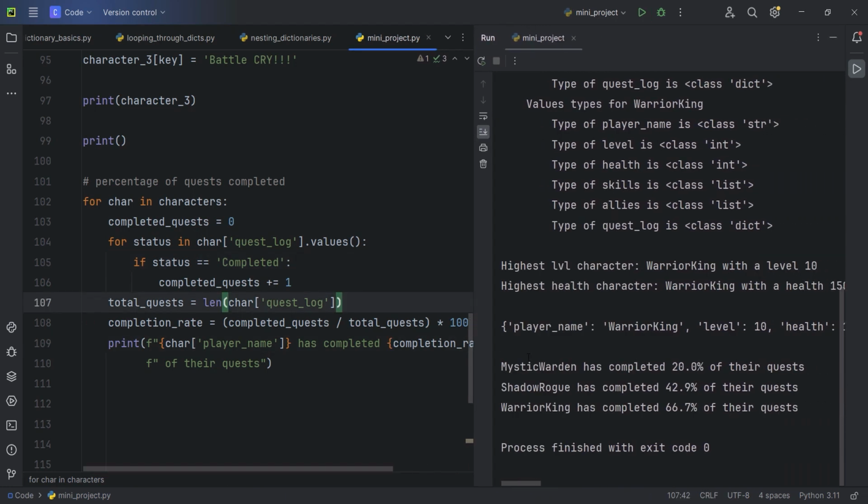Okay, so in here, as you can see, the Mystic Warden completed 20% of their quests, Shadow Rogue 42.9, and Warrior King 66.7. First of all, we go through all of the characters and we initialize the completed quests, because we need to initialize this for every single new character. This is why it starts at 0.